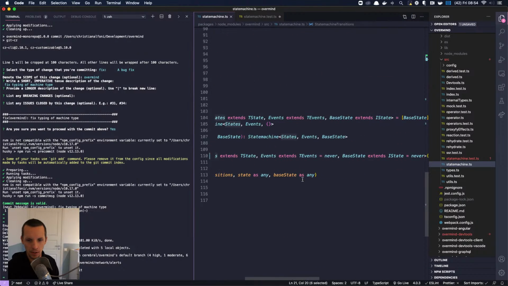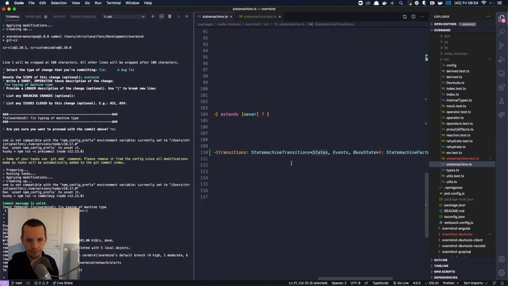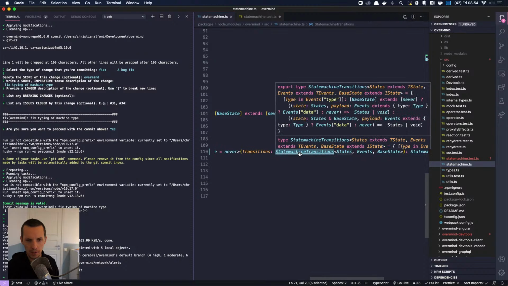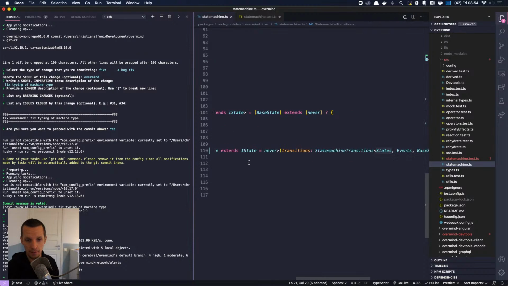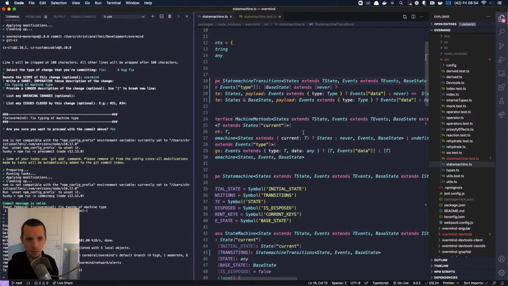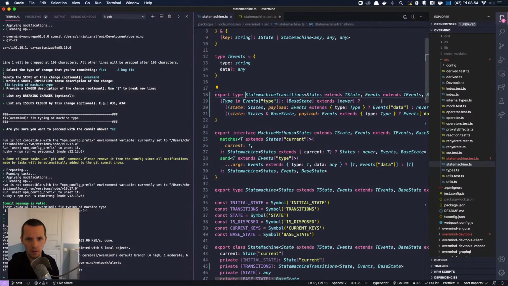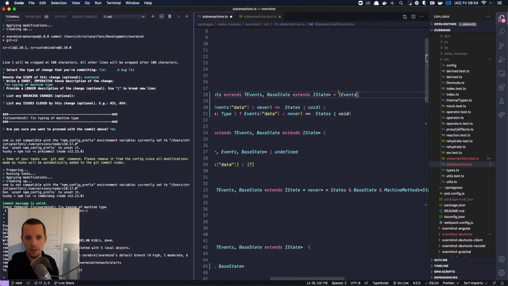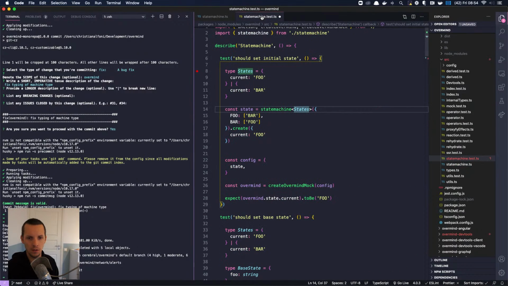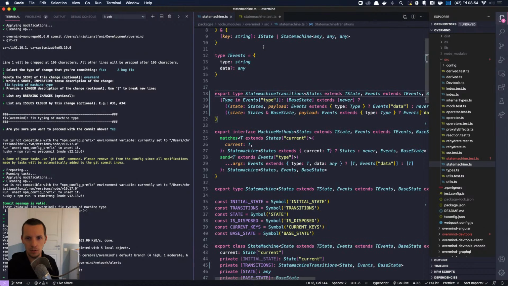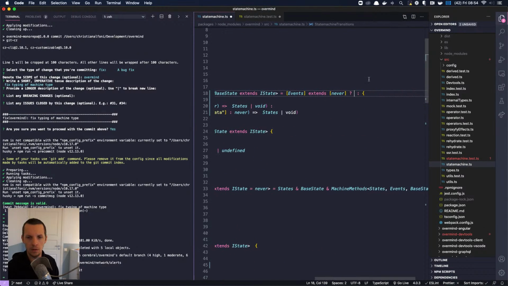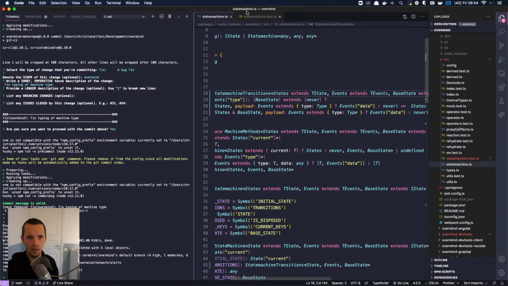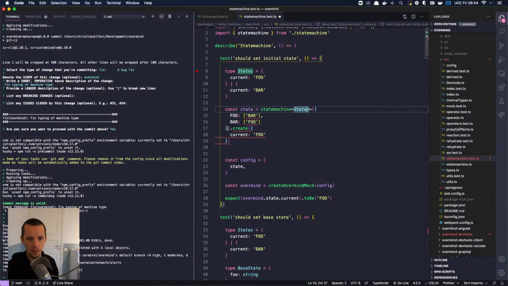Okay, so in our transitions, we actually say events might also be never here. So we need to check that as well. State machine transitions. So we have to check the same thing: if events extends never, then we don't want anything there. I wonder if this actually works. Because now, yeah, we should do never, I think. Yeah, now it starts complaining.